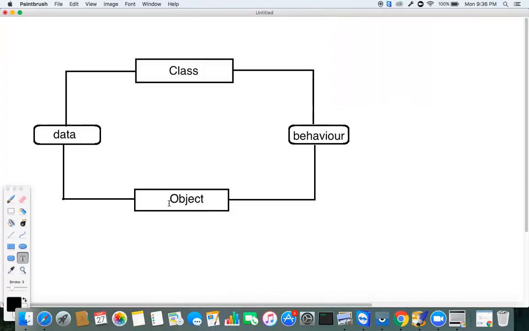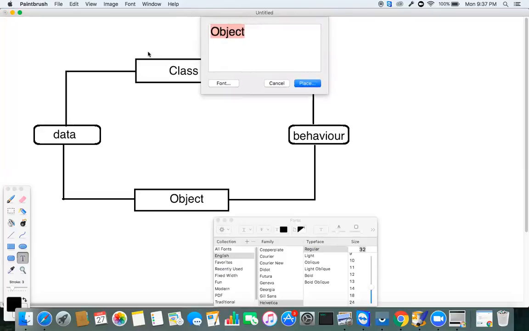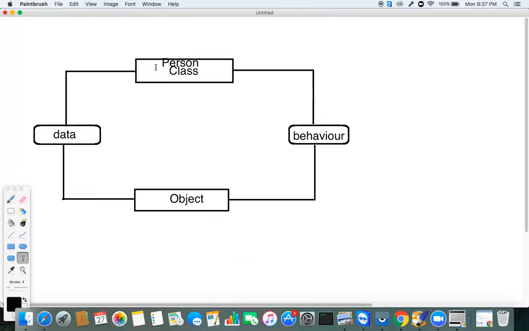Okay, so this is what we discussed in the previous class, and we've seen a lot of examples for this one. Today I'm taking an example: a person. Let's take a person as a class.